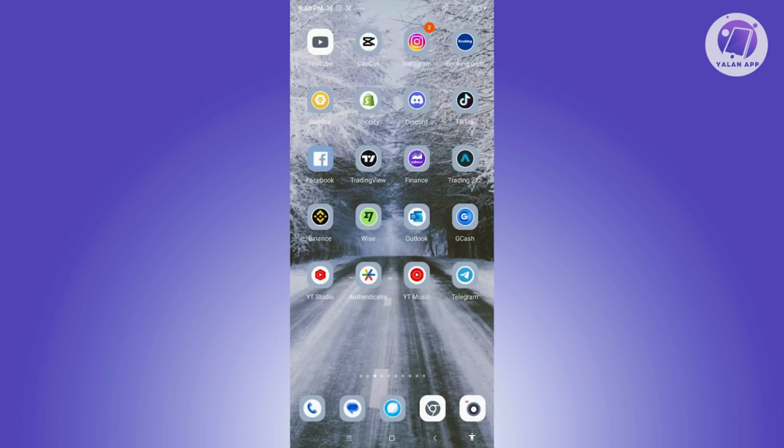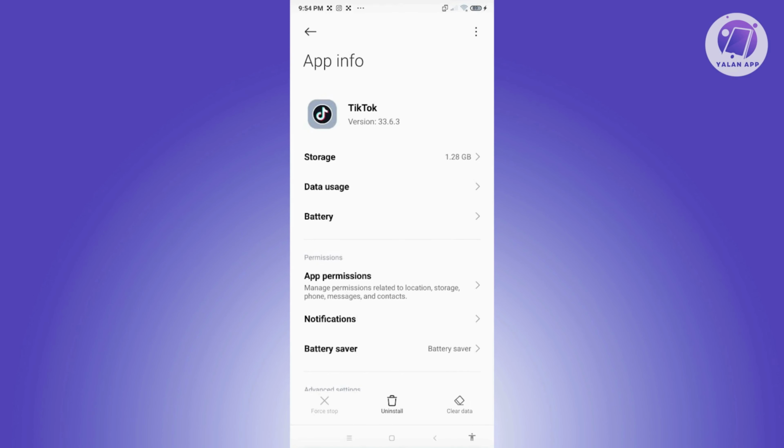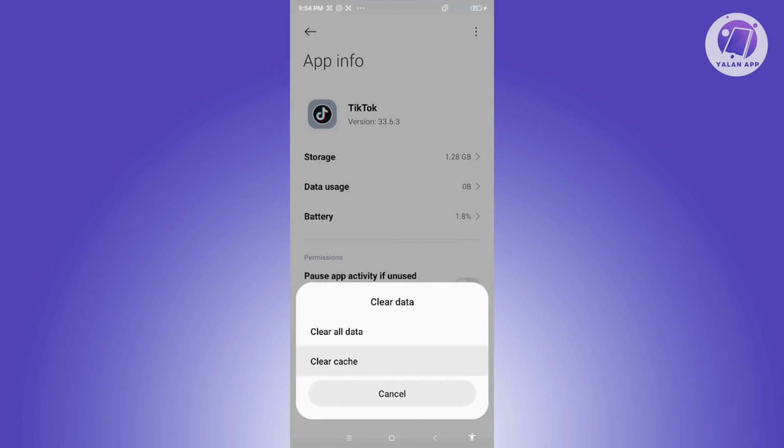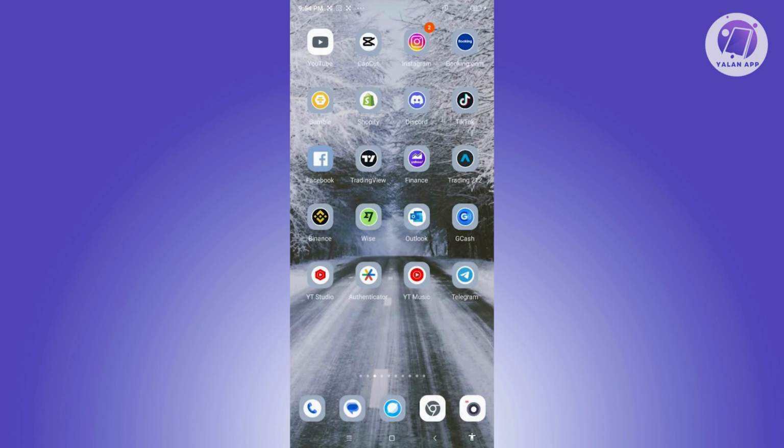In this case, first thing that you need to do here is you need to clear your cache. Now sometimes clearing your cache or your temporary files here could actually help a lot. In this case, look for TikTok, press and hold on it, and click on app info. Now under app info, what we need to do is we need to click on the clear data at the bottom right of your screen, and from here click on clear cache and click on OK. Now once we've done that, open up TikTok and see if that solves your issue.